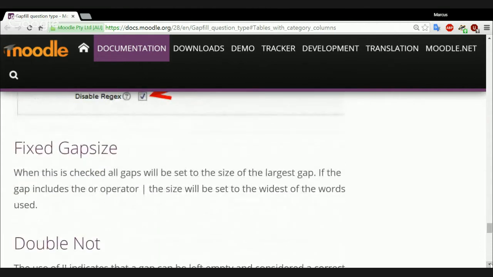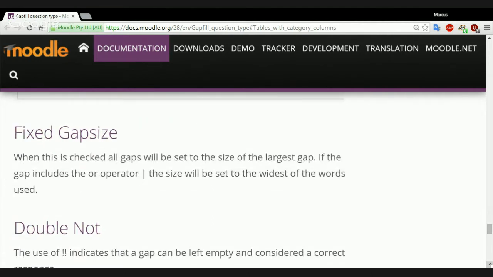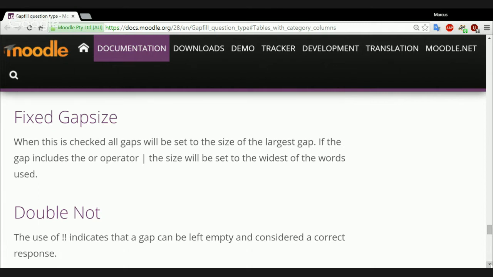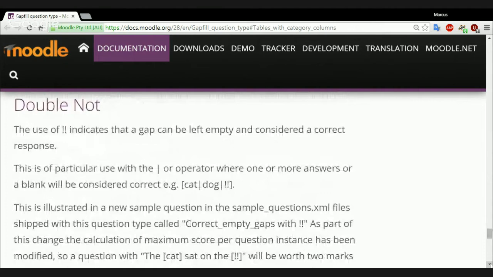Okay, there's an item called fixed gap size. The idea here is that there are occasions when the size of the gap might give away what the correct answer is. This is fairly unusual, but you might have a small number of gaps, and there is just a checkbox that says make everything a fixed gap size, and every gap will be the width of the biggest gap.